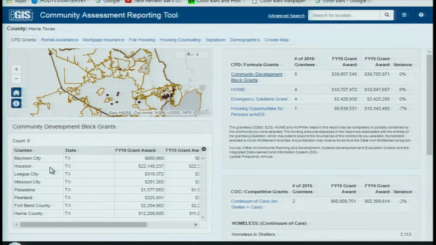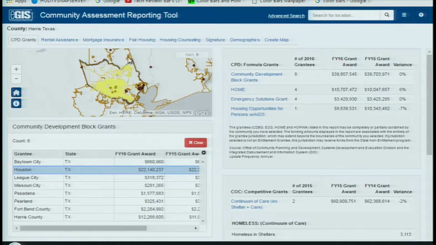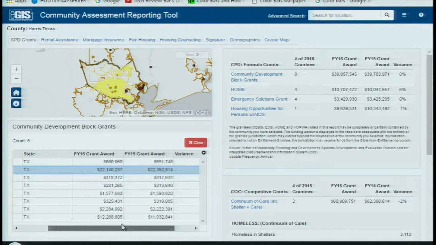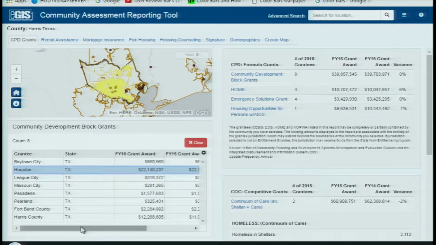So, for example, you can click on Houston, which is one of 8 entitlement areas, and you can actually see that entitlement area highlighted on the map. You can also see the amount of the grant award that the Houston entitlement received for the FY16 and FY15 year. What you can understand here is that you can see what each of these specific entitlements are doing individually as well as in aggregate on the overview panel.